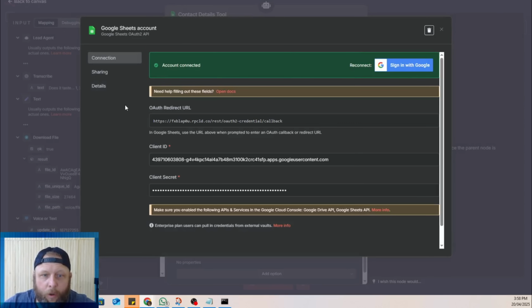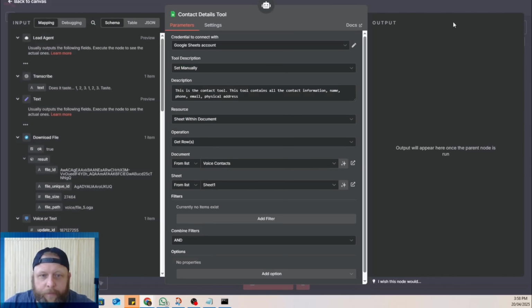Or you can do the OAuth authentication with a client ID and client secret, which keeps it in there all the time for you, which works really well as well. So either or, you need a Google and Google Sheet connection to it. Plenty of videos out there, but make sure you get this in green. And then we're going to say, this tool is going to get called manually. I don't want the AI to figure out what the call is going to be. And I'm going to say, this is the contact tool.